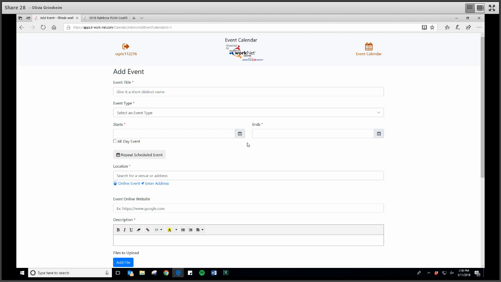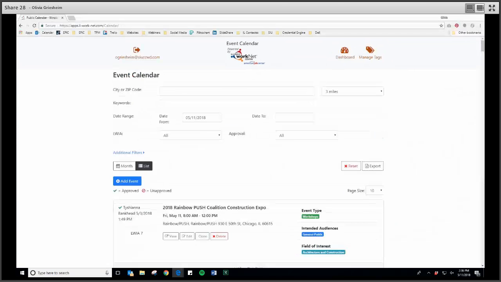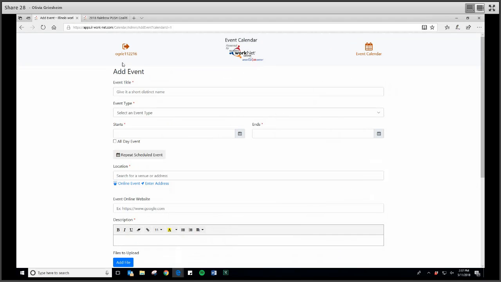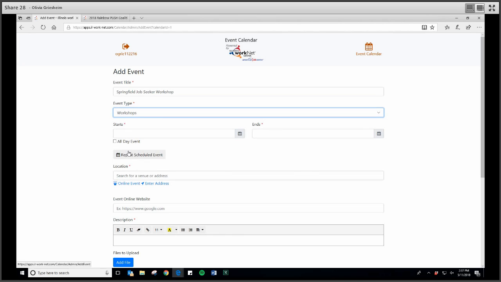So the next steps are going to be completing all of the required fields within this event. We're going to start with giving the event a short name. I have an actual event we're going to go ahead and add in as we're going through this. So you'll give your event a short name. And then you're going to also select the event type.